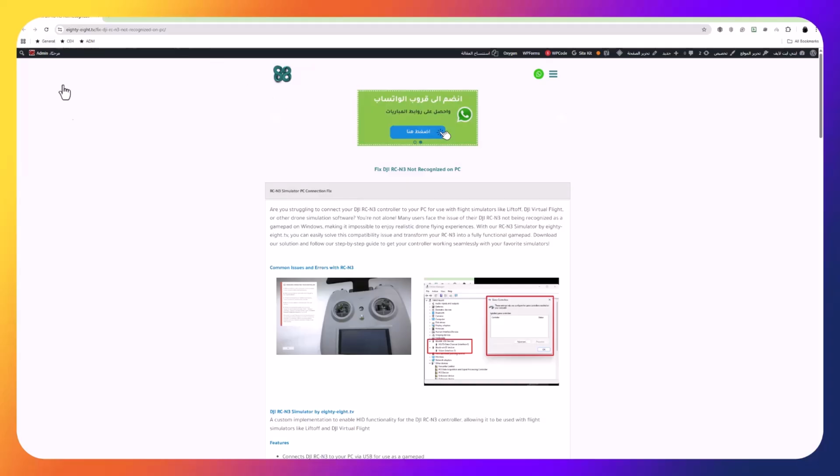First, you'll need this website. It has all you need to fix the DJI RC-N3 connection, and I'll put the link in the description below. Before we open the site and start using the solution, let's quickly look at some common issues DJI RC-N3 users face with flight sim apps like DJI Virtual Flight and Liftoff. Let's fire up Liftoff and check it out together.